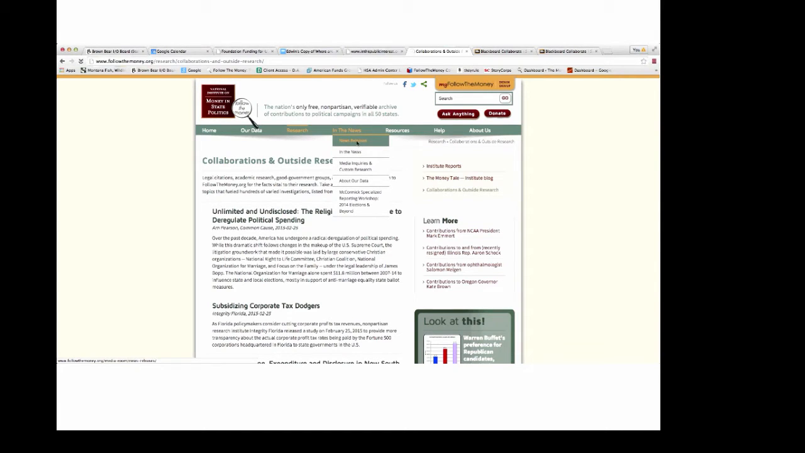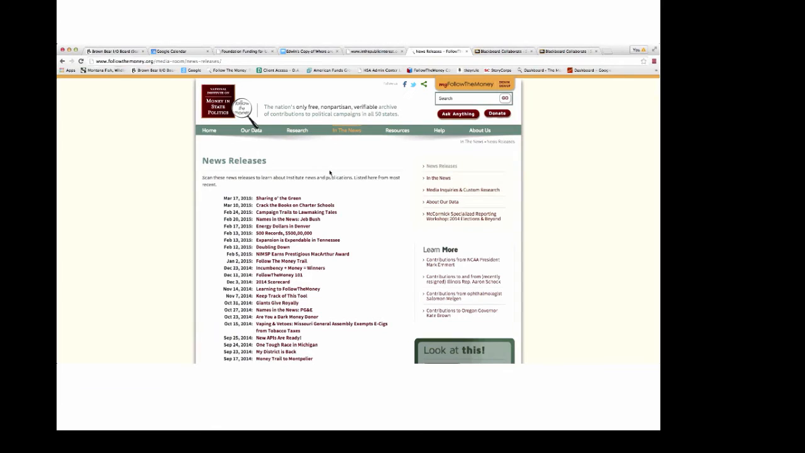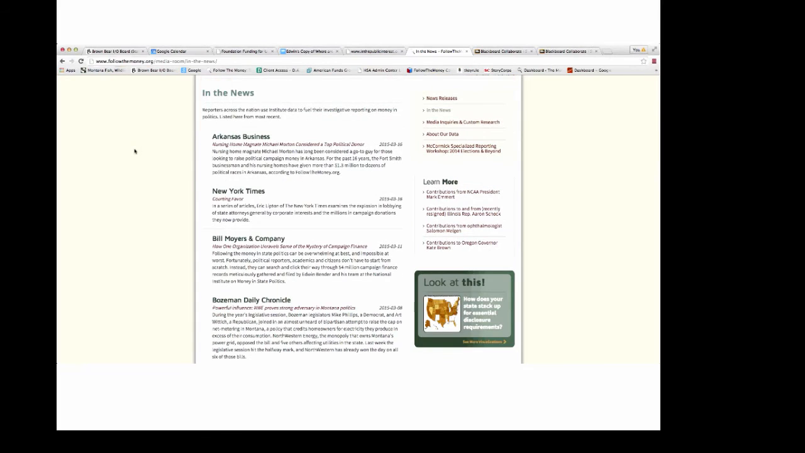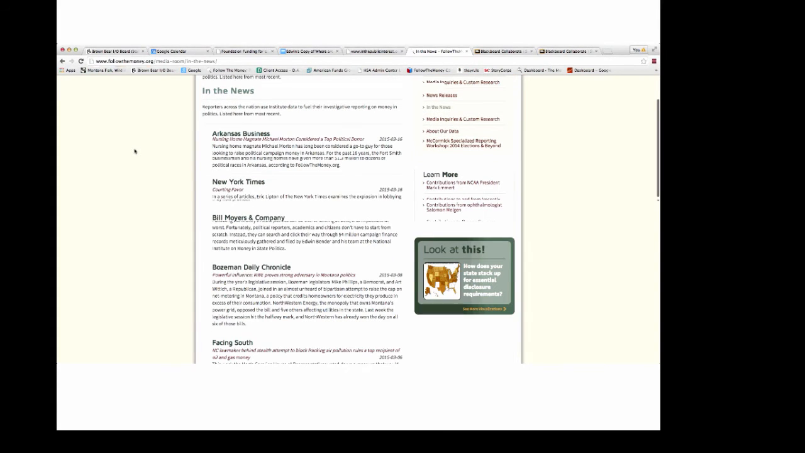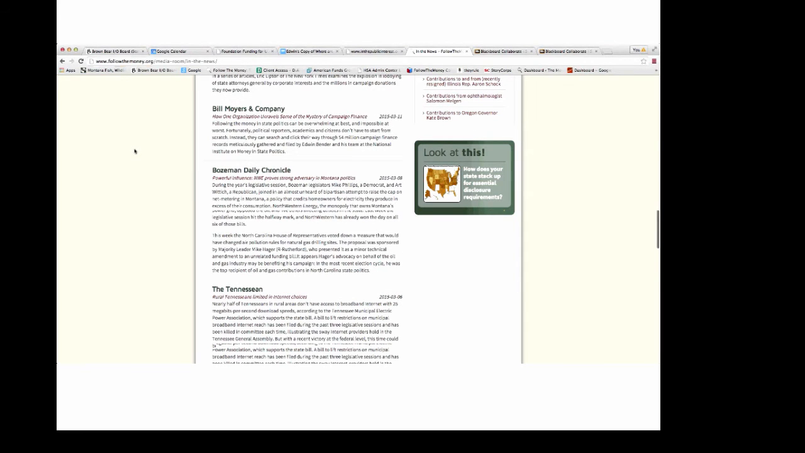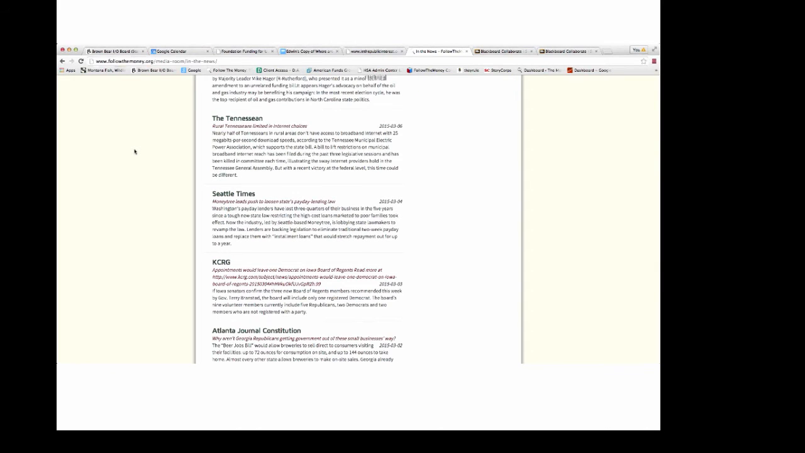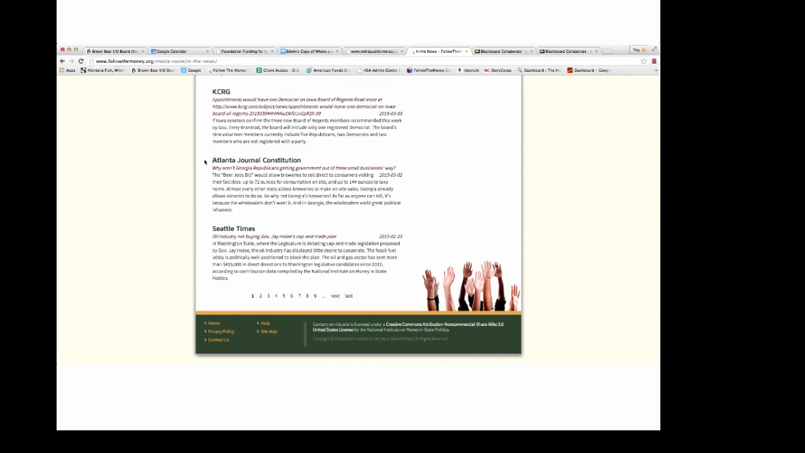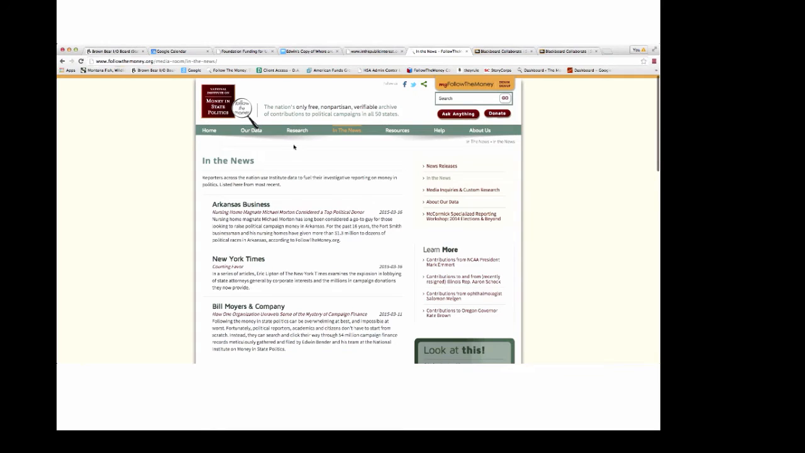And finally, in the news, you can see here are our news releases, but you can also find out the list of newspapers that have used our data, and news organizations, not just newspapers, but radio and TV too, the organizations that have used our data in their reporting, the different ideas and topics they're reporting on, as well as the Atlanta Journal-Constitution, which is using our data in an API for its legislature. That's a very interesting use of our data.